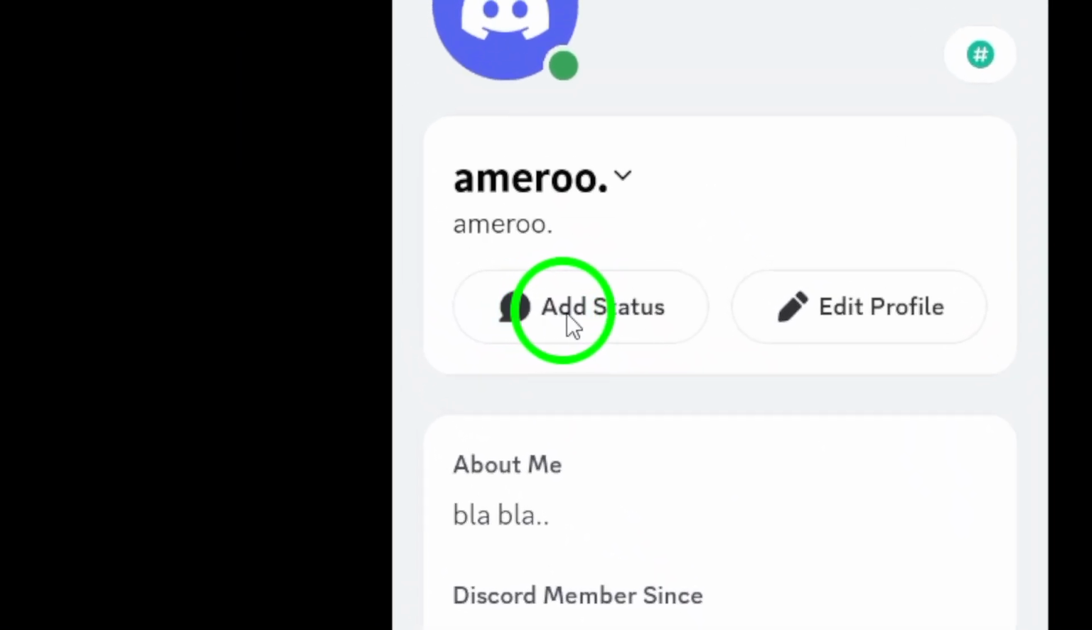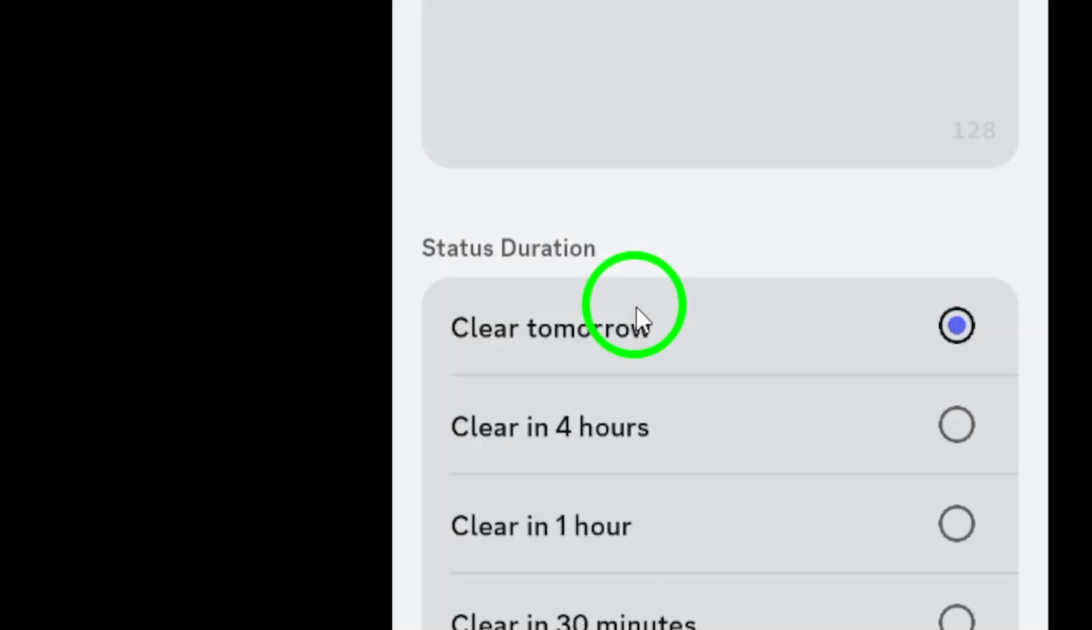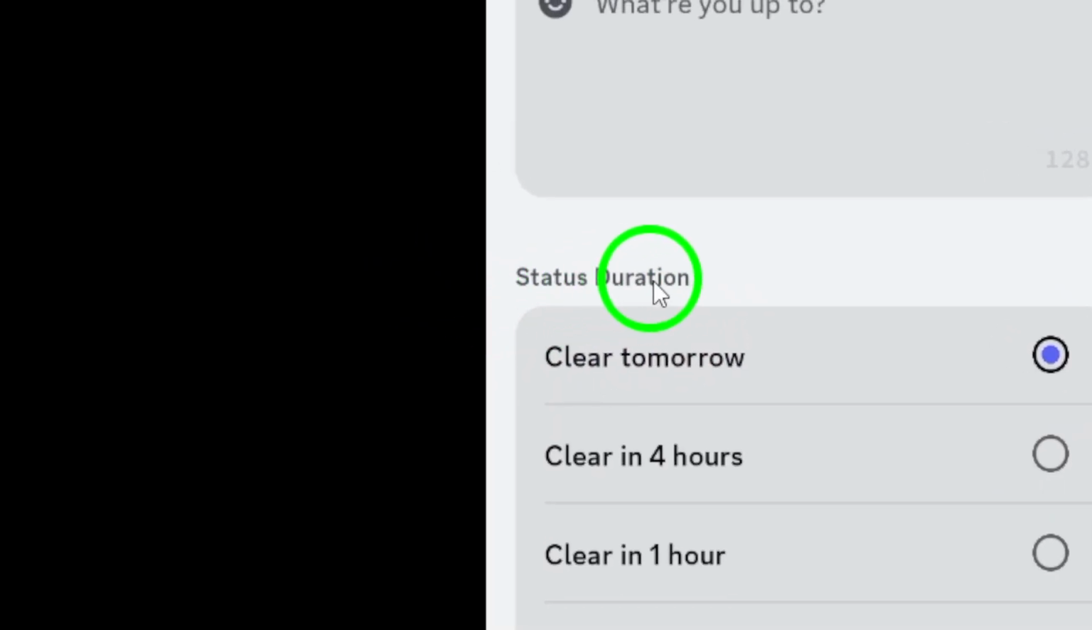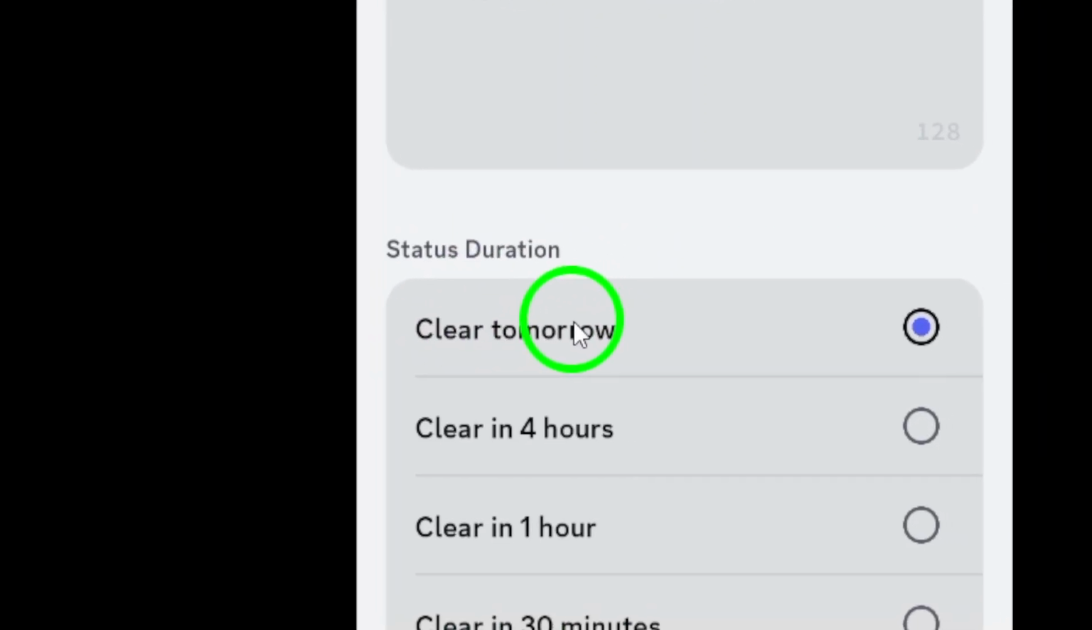Next, tap on Add Status. This option allows you to set a custom message that will be visible to your friends and other Discord users. It's a great way to express yourself.